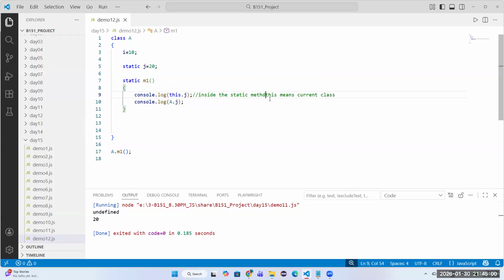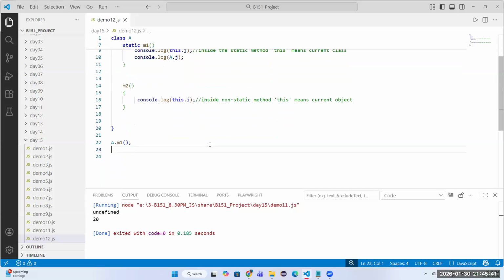Inside a static method, this means current class. M2 is what type of method? Non-static. Inside a non-static method, this means current object. Be careful.